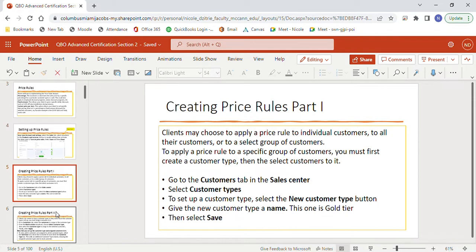So you would go to the Customers tab in the Sales sector, then you would select Customer Types. To set up a customer type, you would select the New Customer Type button. You'd give the new customer type a name. In the example that they have in the training, they would say gold tier, silver tier, or bronze tier, and they show you pictures of setting up those particular tiers. So if you want to go to the training section and see how this is done, so you can have a visual, go ahead, and then you would click Save.